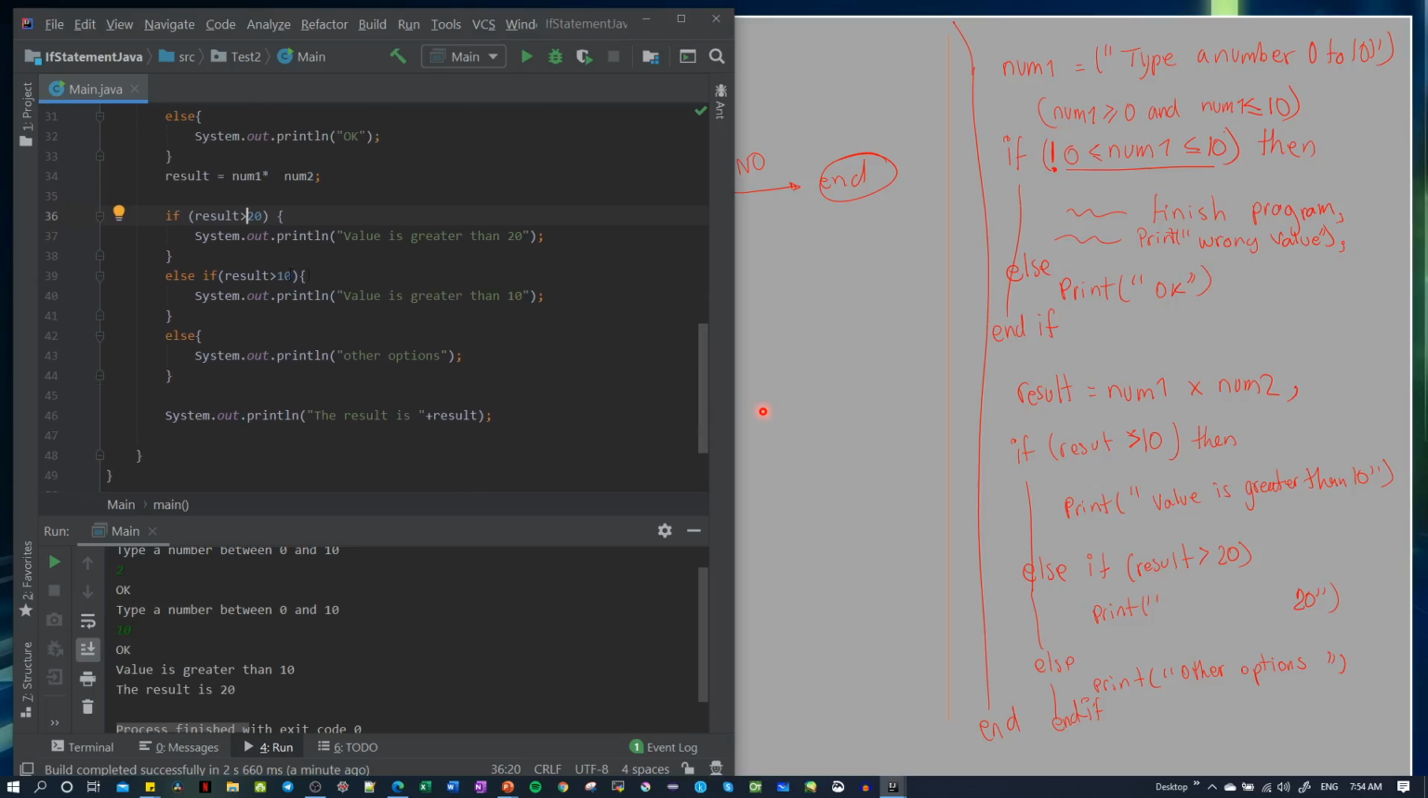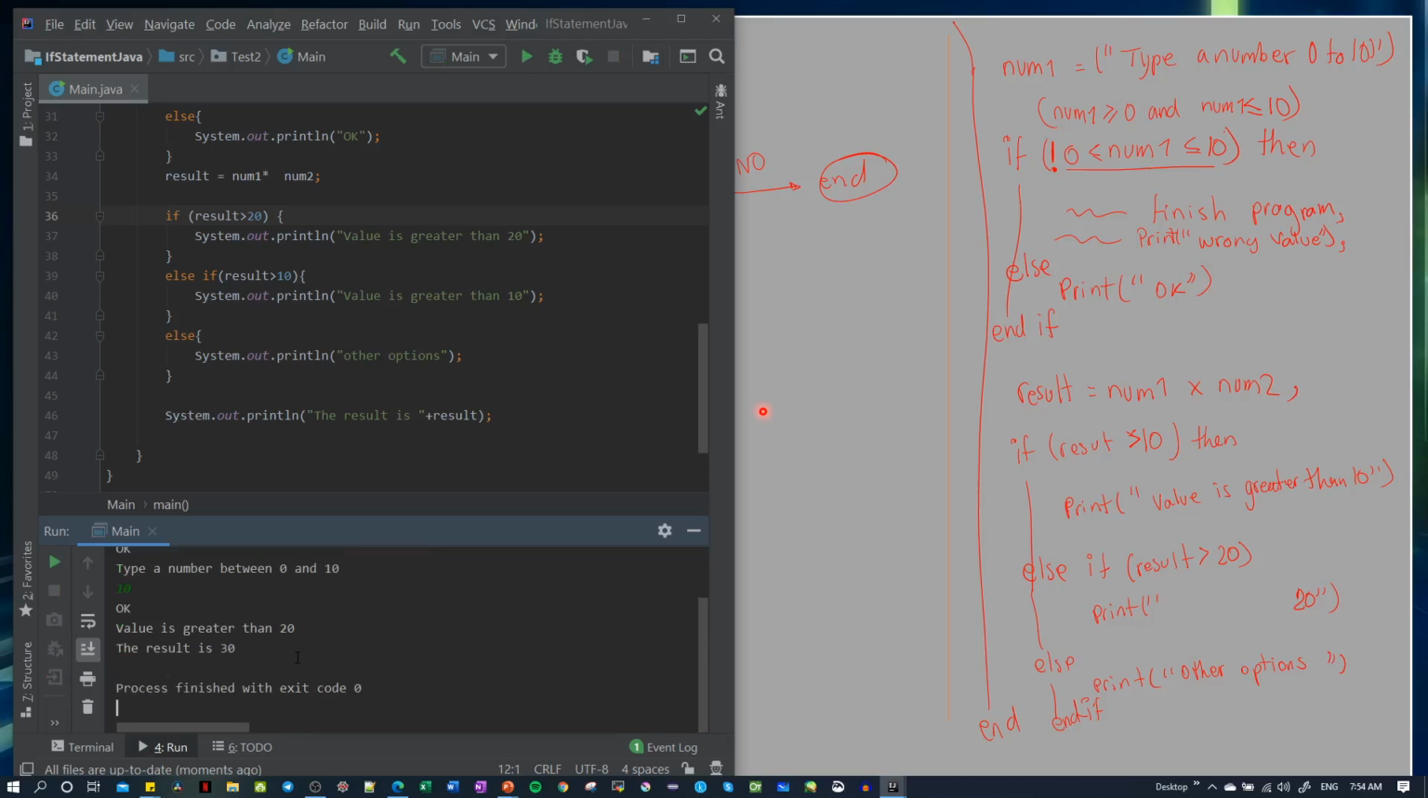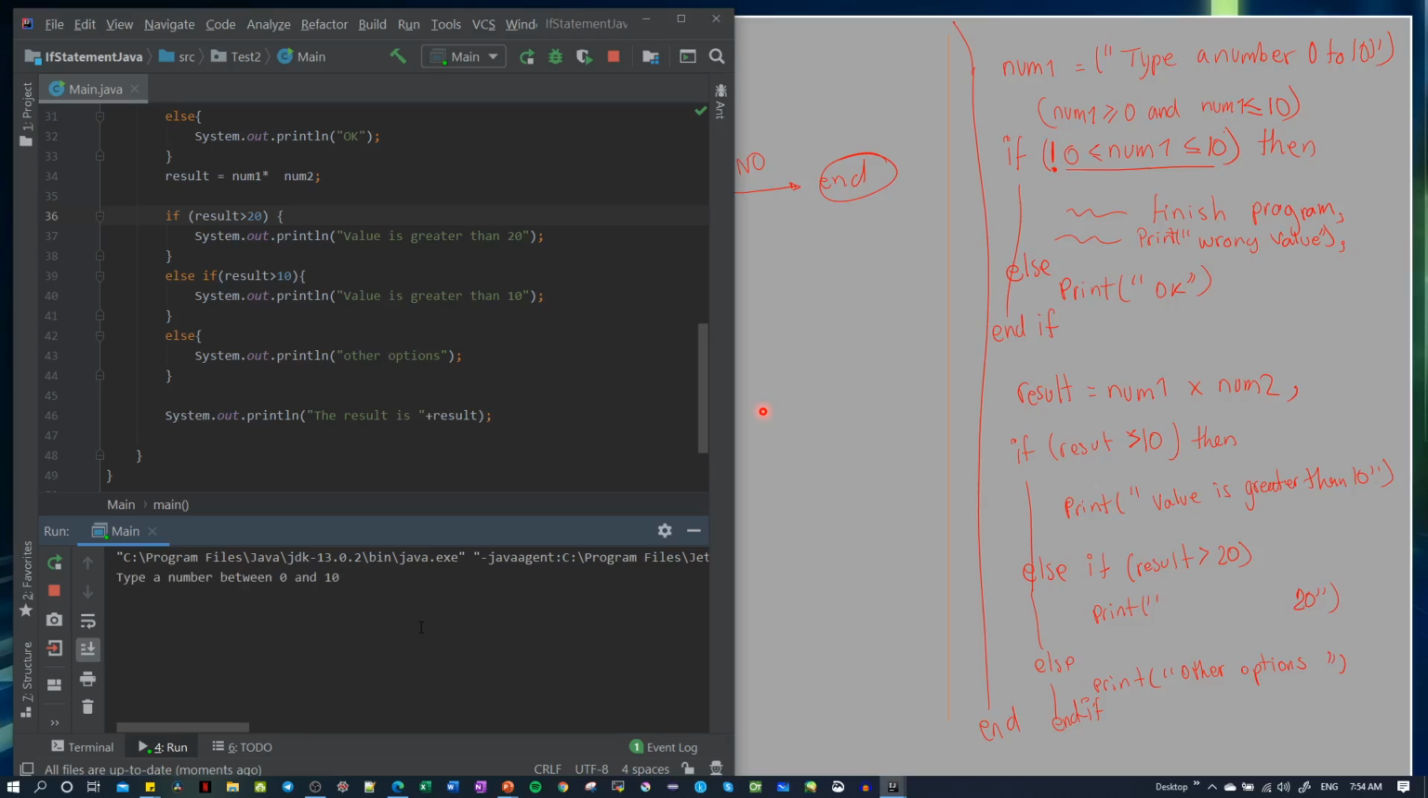So let's make it 4, let's make it 30. Okay, so if I run it again, and then 3 multiplied by 10, now we have 30, so here is greater than 20, yeah, of course. So it runs this one but not this one. So let's type another to check the other option. So 1 multiplied by 2 should be 3, so it should give us other options. So that's okay, that's how it works.